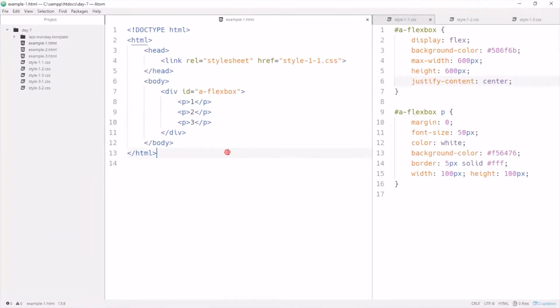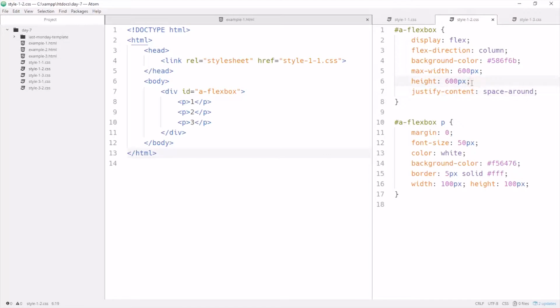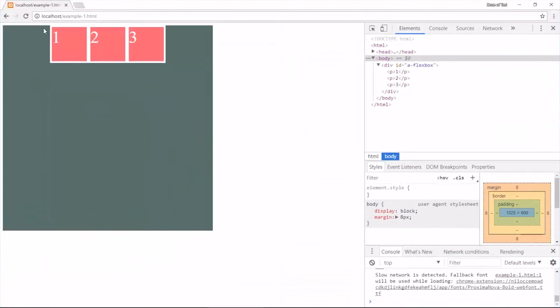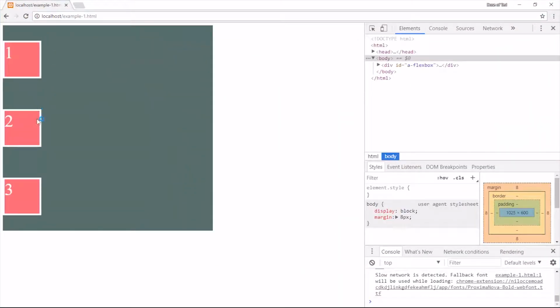So I have my Atom text editor pulled up. I already have this typed up. And if I was to go ahead and save this and pull this up in the browser, what I'm going to see is something like this.